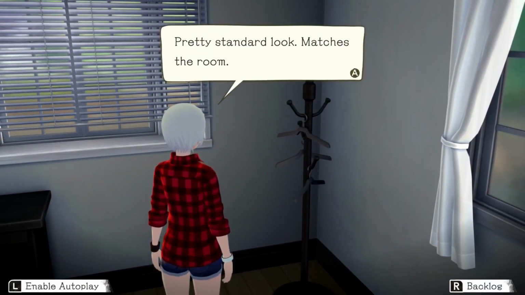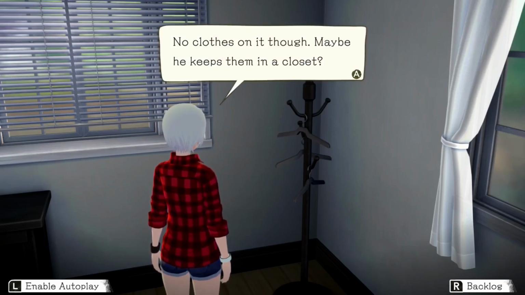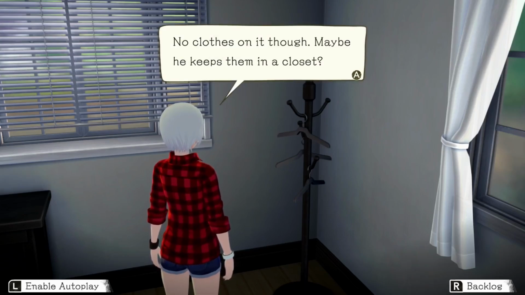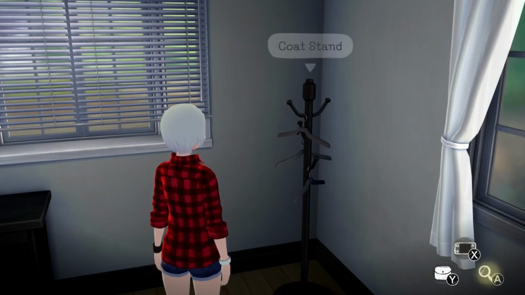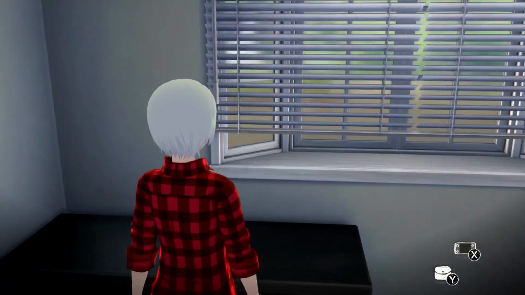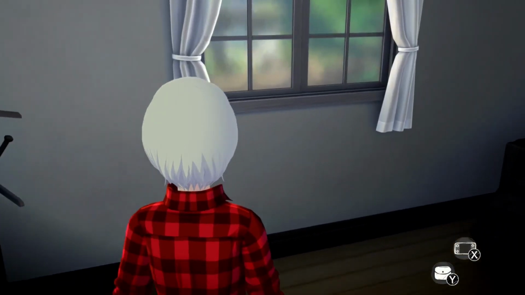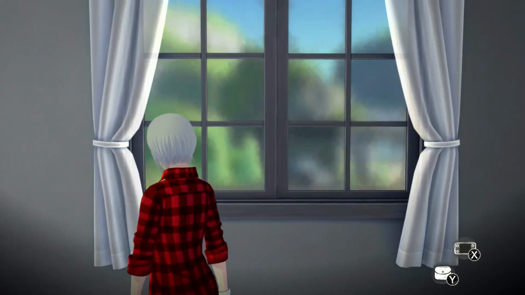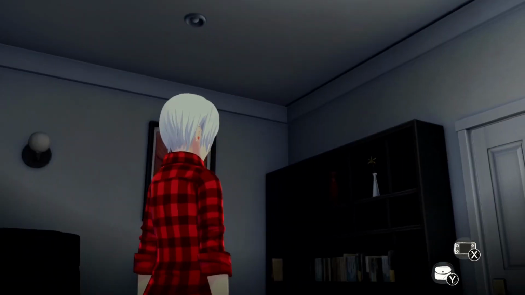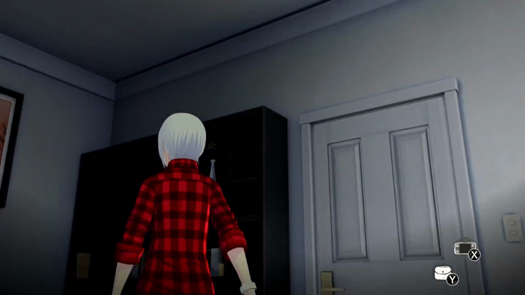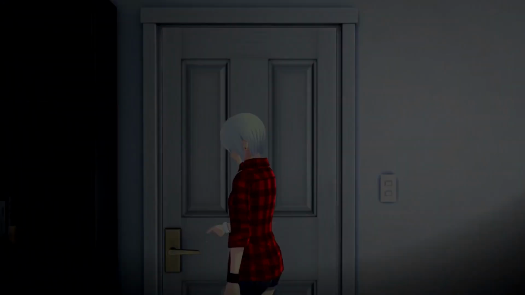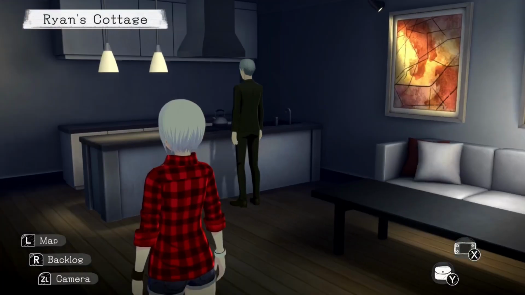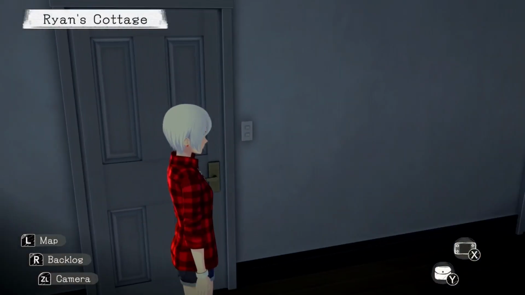Pretty standard look. Matches the room. Huh? No clothes on it though. Maybe he keeps them in a closet? And once again, the outside is painted like a mosaic. Alright, let's get back up. Ryan, your study sucks. Why the fuck does it have nothing in it?